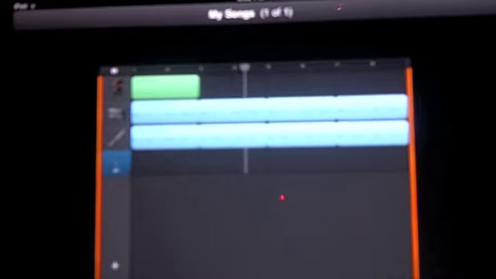GarageBand is $5 in the iTunes store, which I think is much cheaper than buying a whole set of instruments for kids to play around with. Even much cheaper than buying a category card deck that has instruments in it.